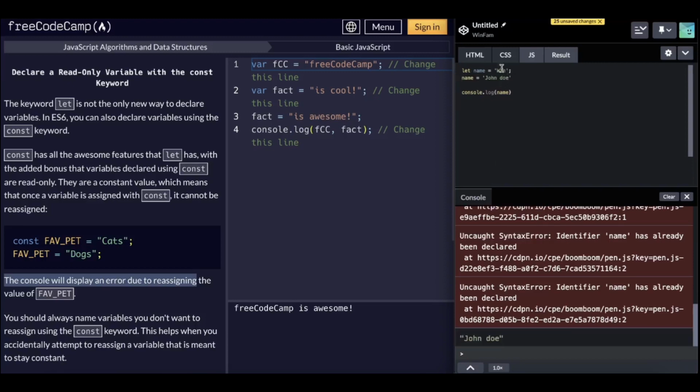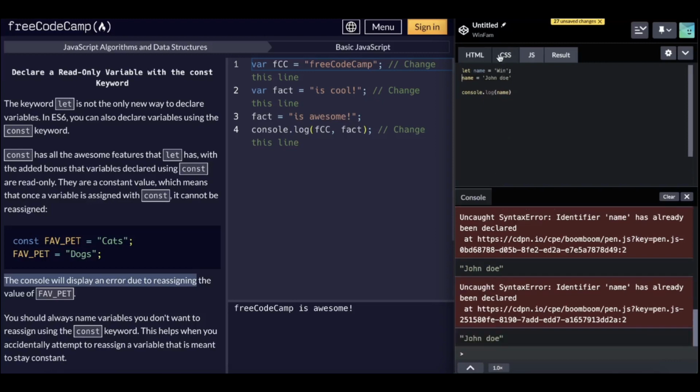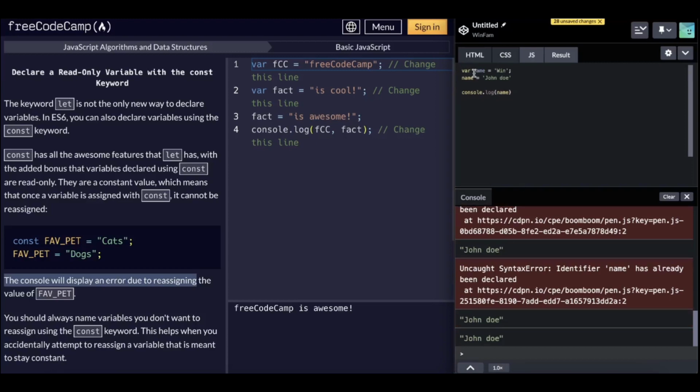Now you could do that. You see, we can reassign it, but we can't declare it. We can't declare the same name. Okay, that's the difference. Now we can reassign it, even using let or var. Okay, we got John Doe again.